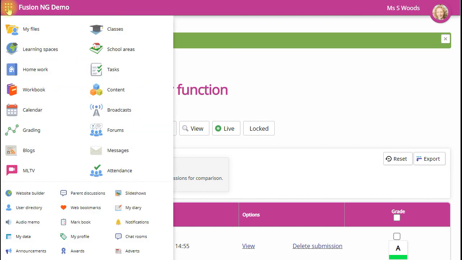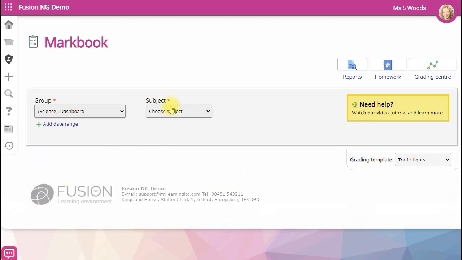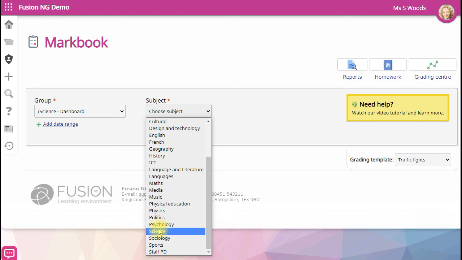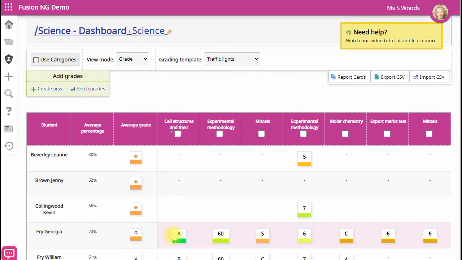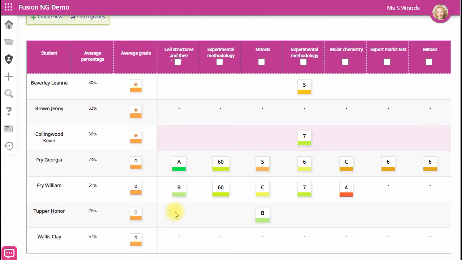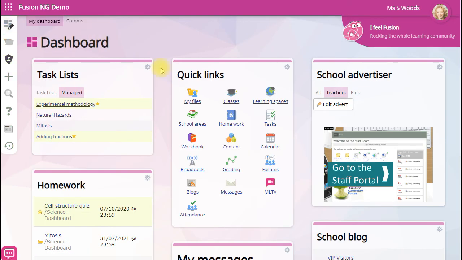Let me go to the Markbook. It's the science group, subject science, and here's my cell structures quiz and the grades that have been achieved. I can go back to the quiz at any time and continue grading students, and those grades will appear in this markbook. So that's how to grade a quiz.